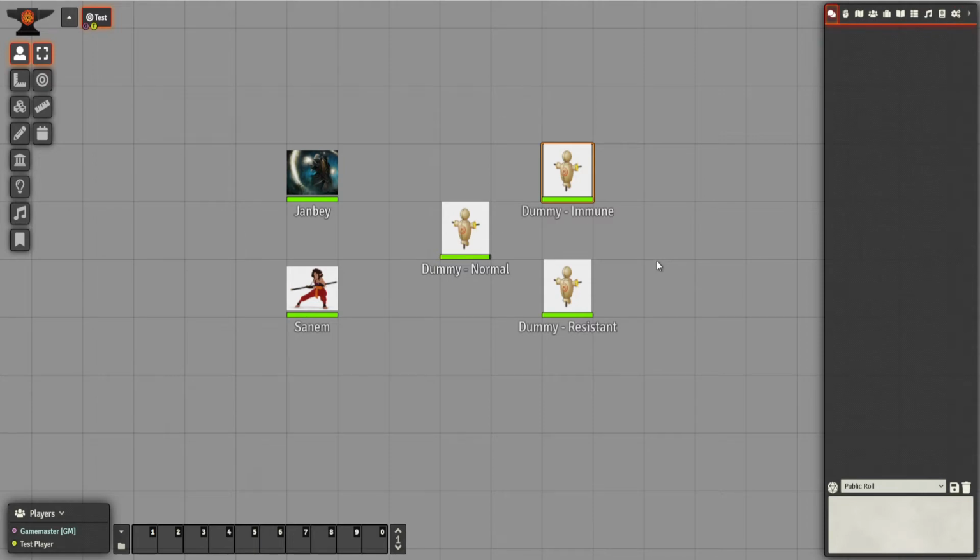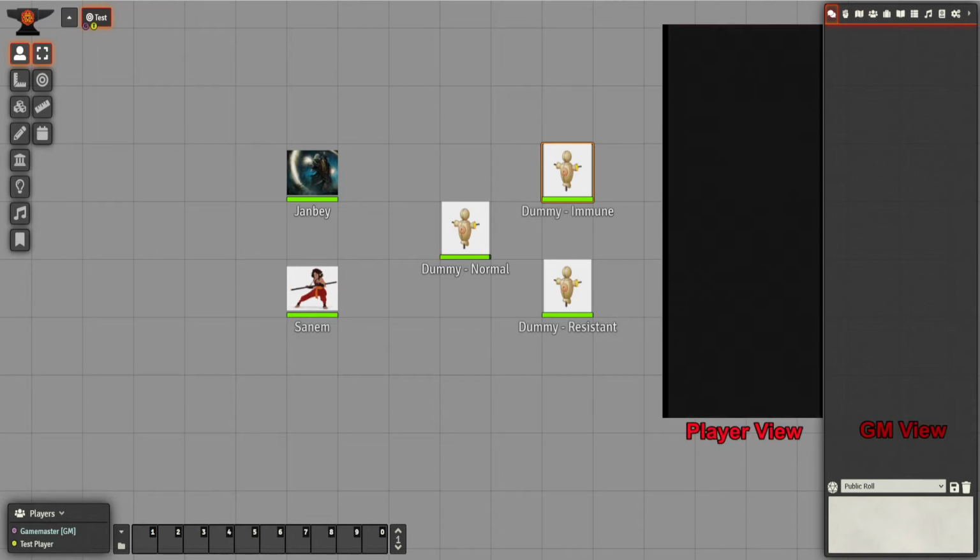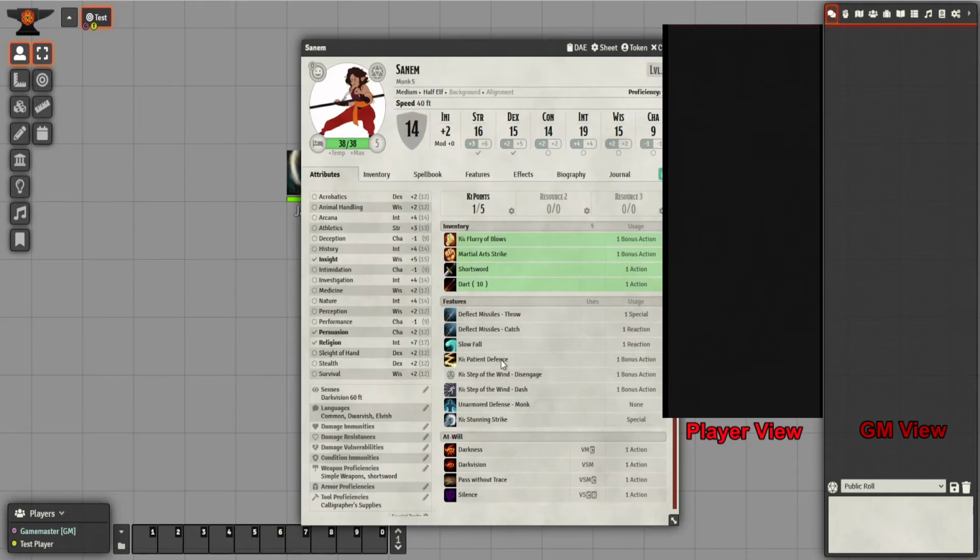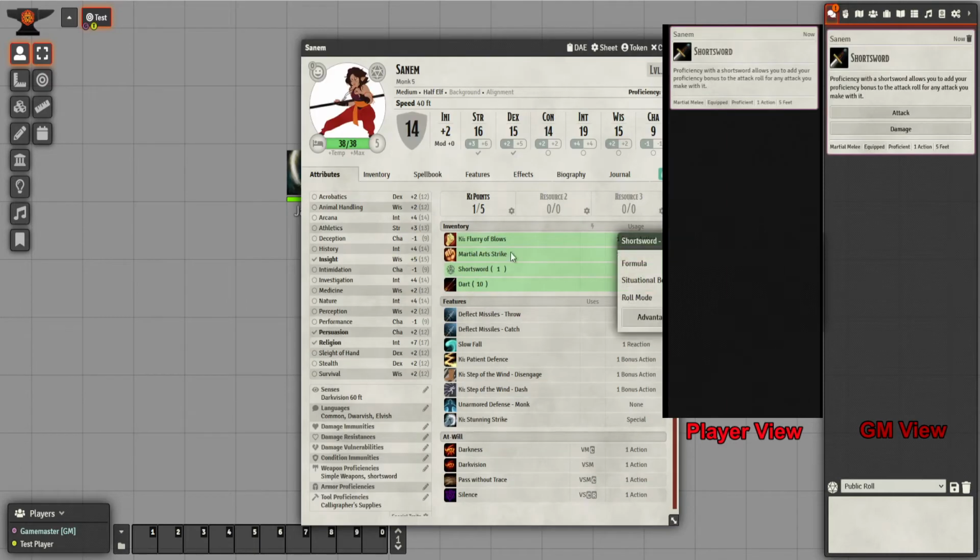So let me show you how it looks. What I'll do is pull up a player view so you can see how it looks on their side. So let's do a basic attack first. We'll target them all. So she moves up close, and then let's just do a short sword.